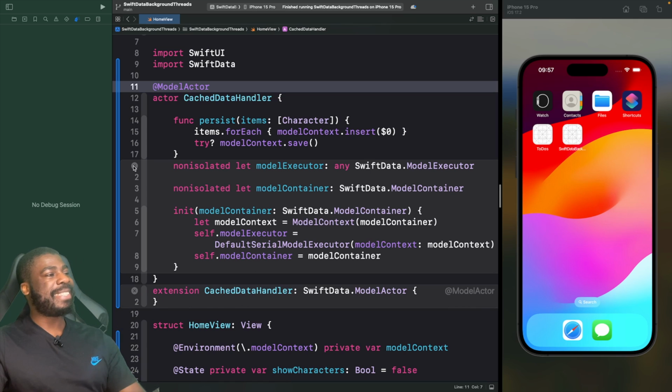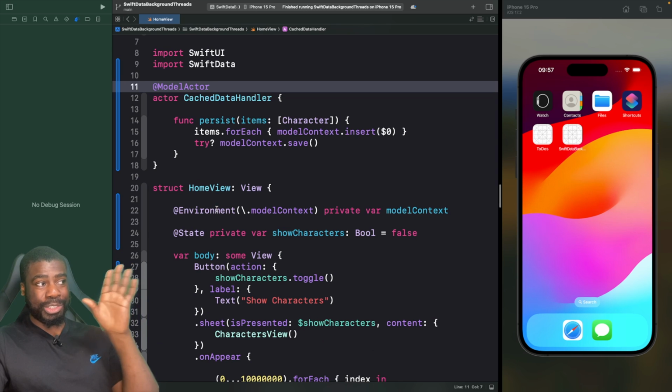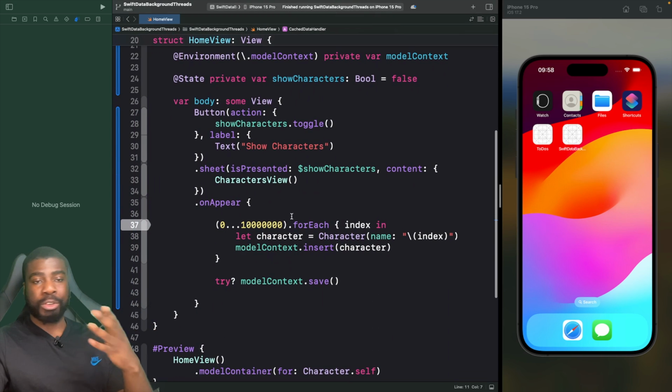Anyway, let's collapse this. And then you'll now see that we just need to literally use this instead of where we were using our onAppear to create all these characters.